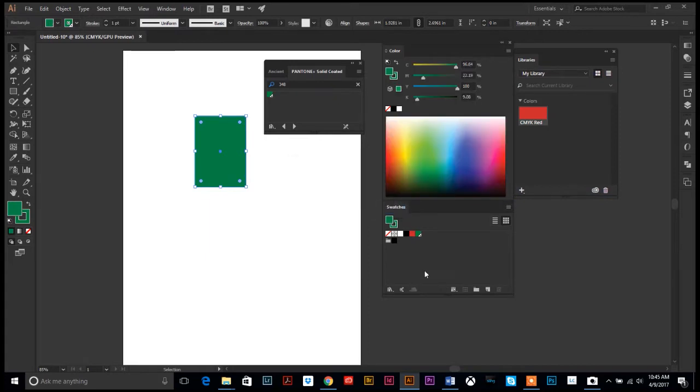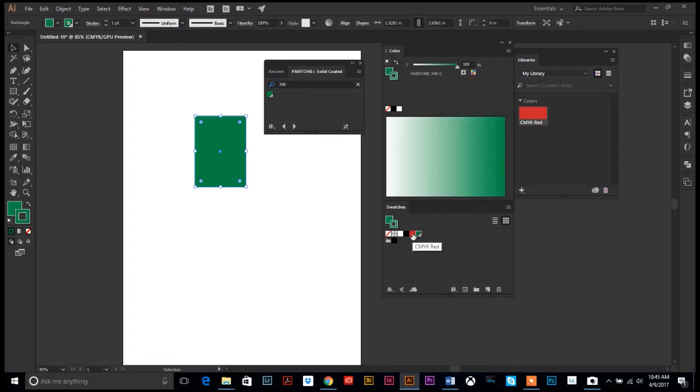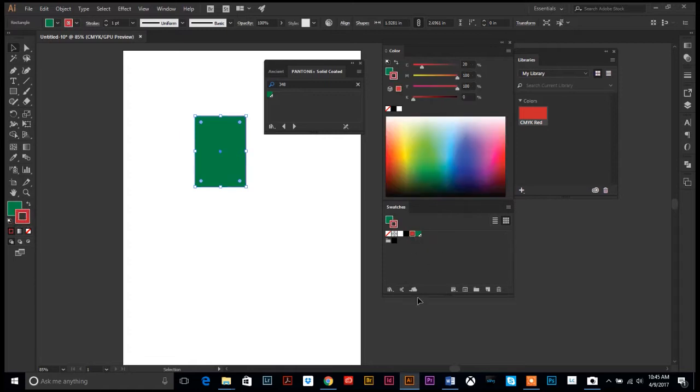Yep, there. So now we have our PMS green, and let's say we wanted to make that stroke that CMYK red that we initially set up. So there you go. It's all right there. You don't have to be typing in color percentages throughout your whole project.